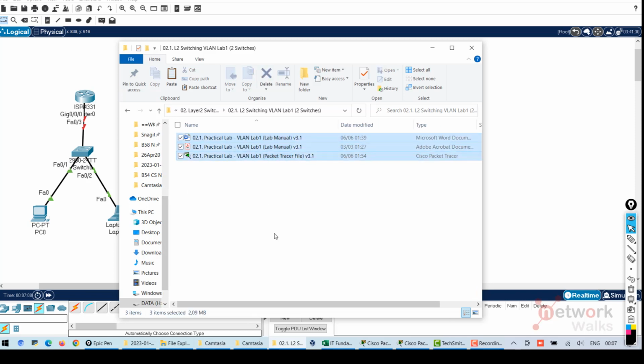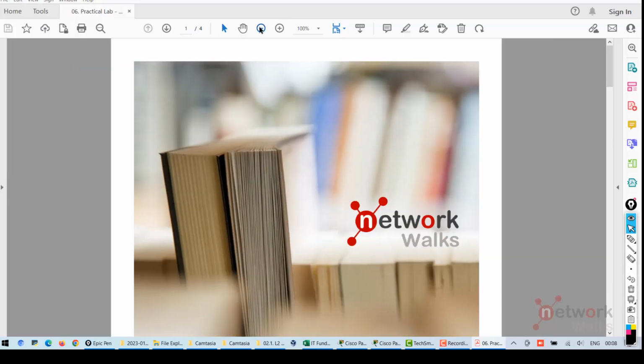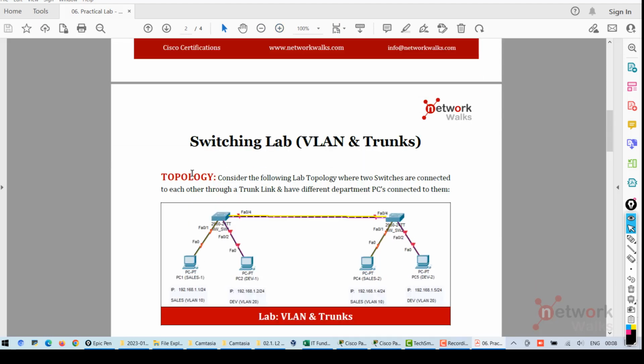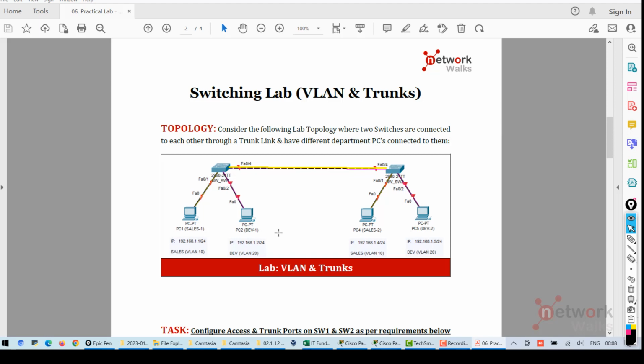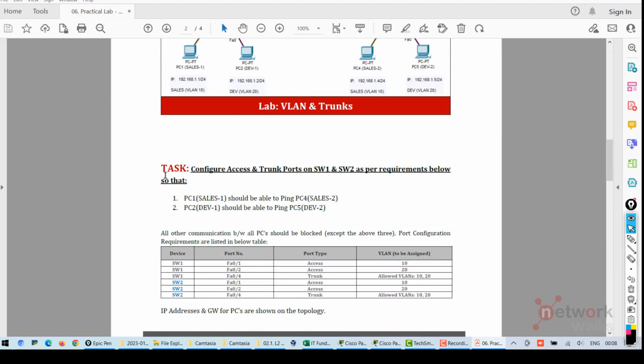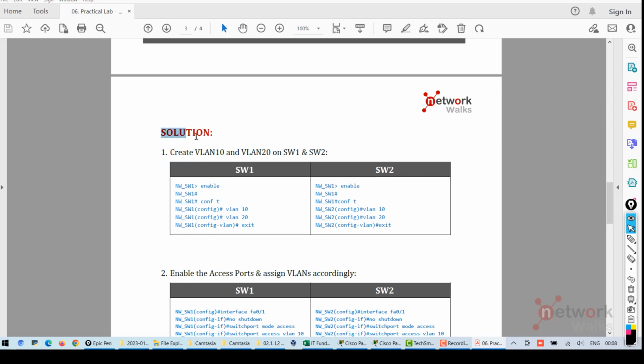For example, this is a practice lab. With each lab, you always get a Packet Tracer topology file and a PDF lab manual. So for example, this is a VLAN lab. Here you are always given a task to perform. This is a topology which tells you that there are two switches and four computers. We need to configure VLAN between them, and these are your tasks. So we give you a clear task to perform and relevant information, and then there is a solution as well.